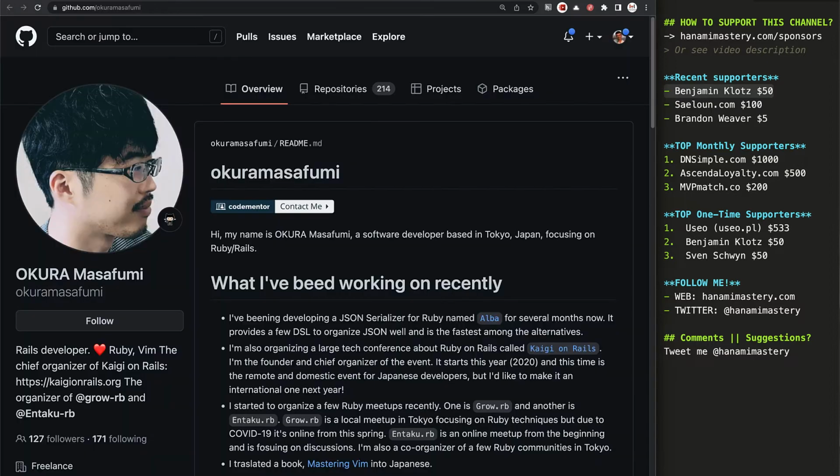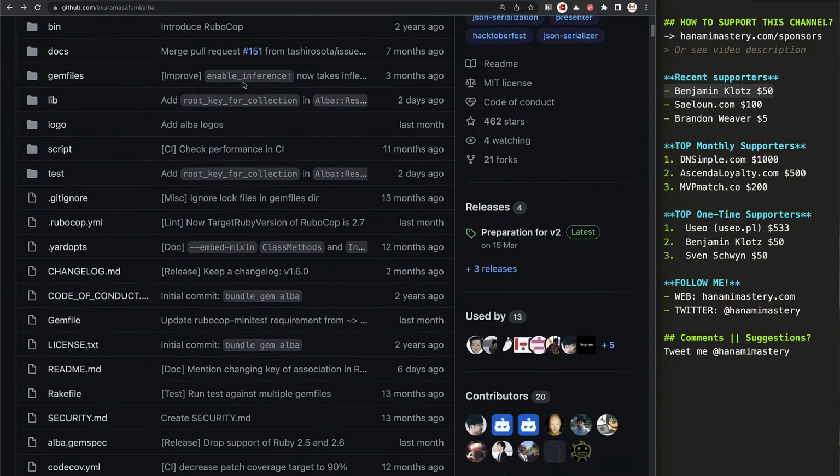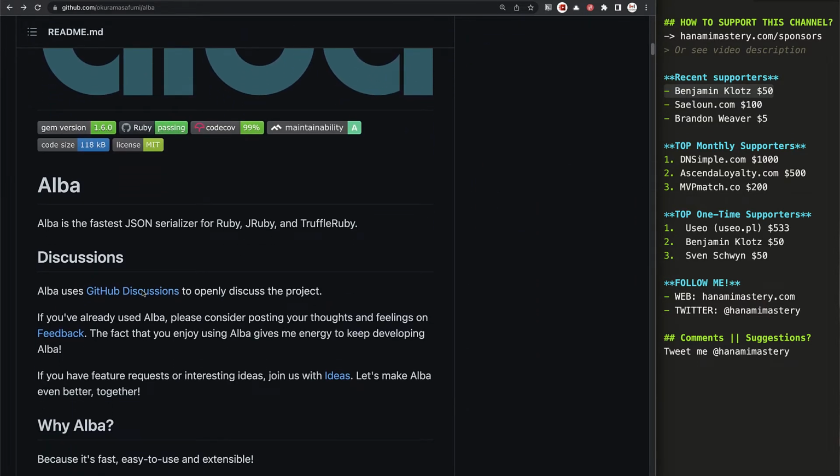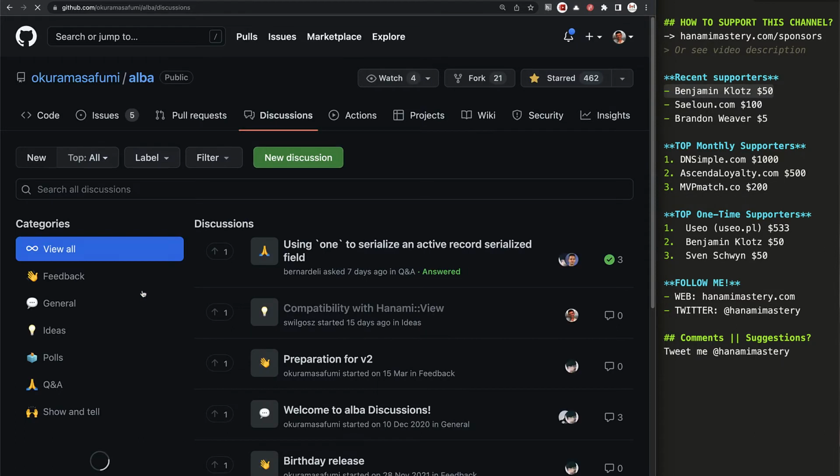It had been created by Okura Masafumi, a pretty active Ruby developer, organizer of Kaigi on Rails and several other Ruby initiatives. By the way, Alba uses GitHub discussion threads for collecting feedback, ideas, and discussions about the development, which I was inspired by. If you tried it out, feel free to share your thoughts with the gem's author to make this library even better than it is right now.